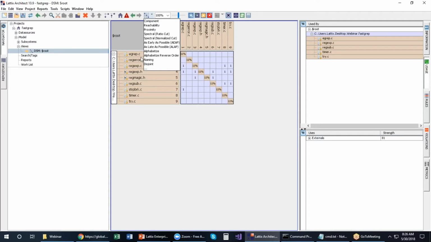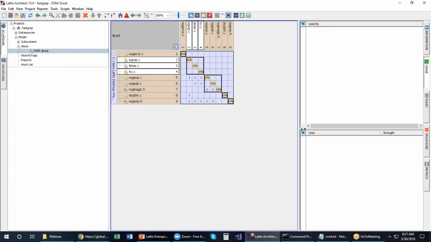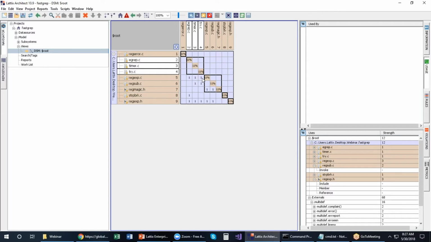You can choose from a number of available algorithms. For small systems, I often use proximity. Otherwise, for larger systems, component is good. So I'll apply a proximity partitioner in this case. Notice that it split it up into 1, 2, 3, 4 different groups. What's interesting about each of these groups is that the group below doesn't depend on the group above. When you're looking at large systems, that very quickly maps into showing you the layered structure of your system. You can see that these 3 files, egrep.c, timer.c, and try.c, only have dependencies going downwards. So egrep.c depends on regular expression.c, strip break.c, and regular expression.h, and so on.